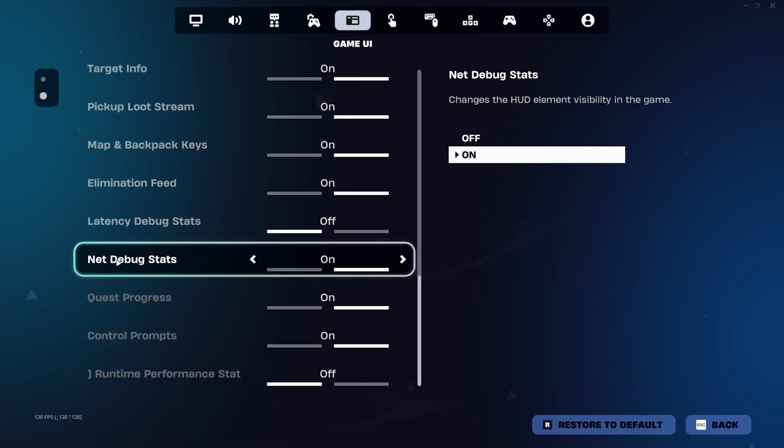The lower the ping, the better. For example, mine sits around 6 to 10 milliseconds, which is pretty good. But that's really all there is to it.